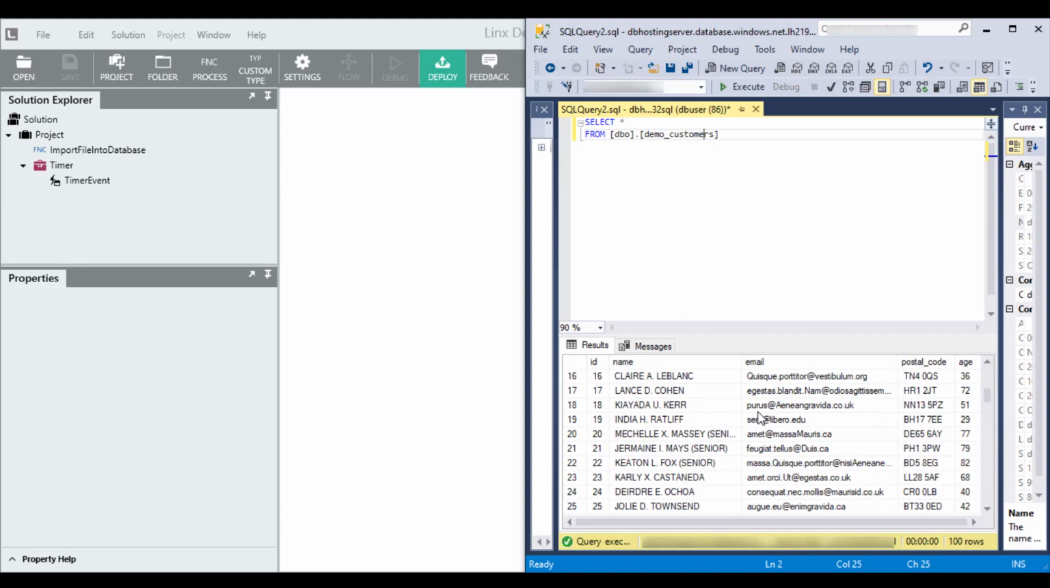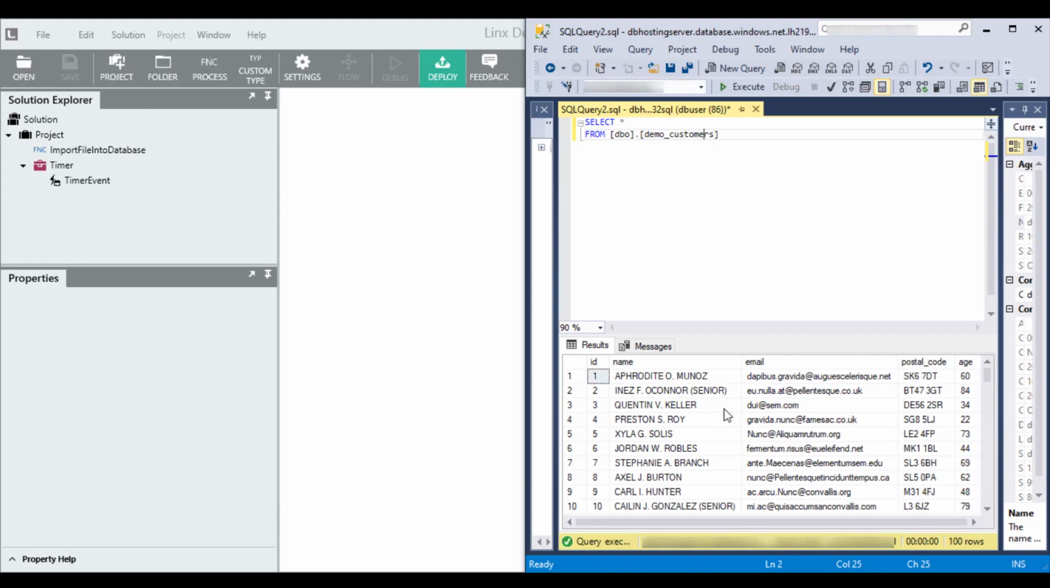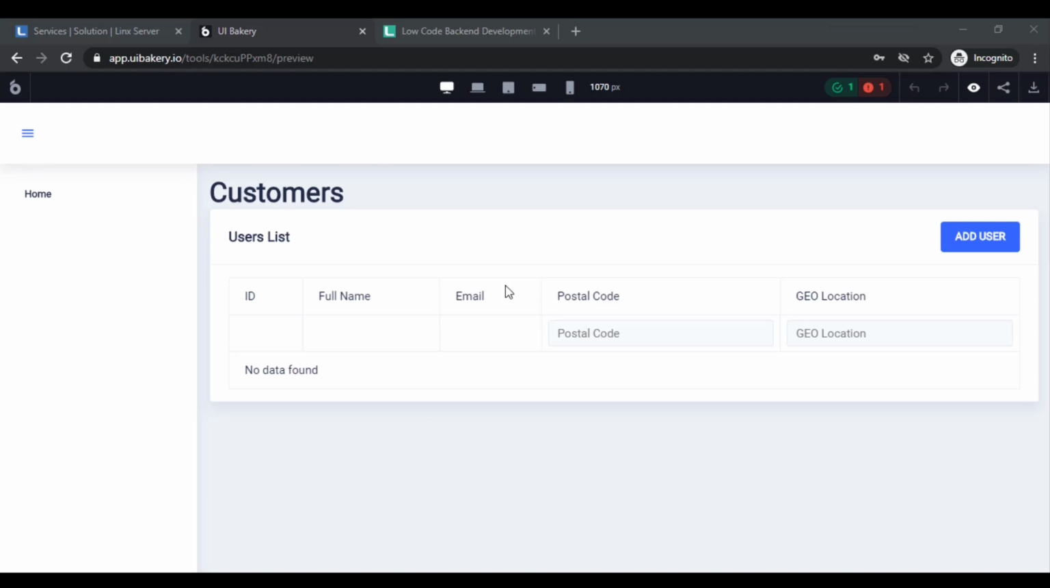You can see we've got a whole list of customer data along with some postal codes. Alright. Then we've got a front-end portal using UI Bakery to display a screen with custom information from the database.